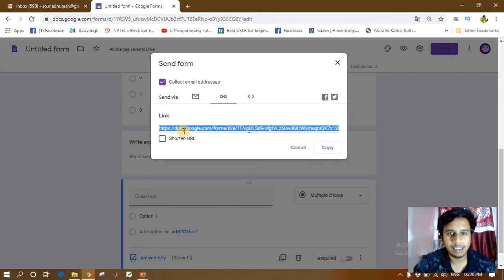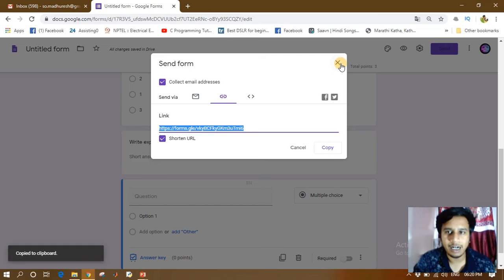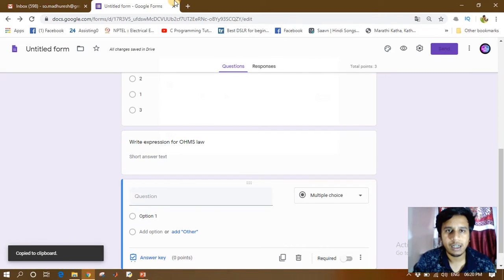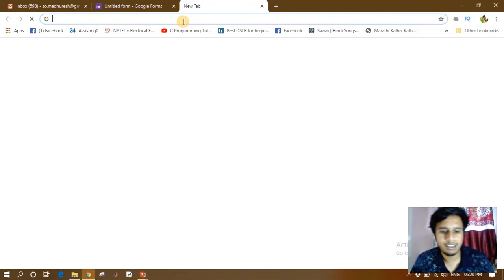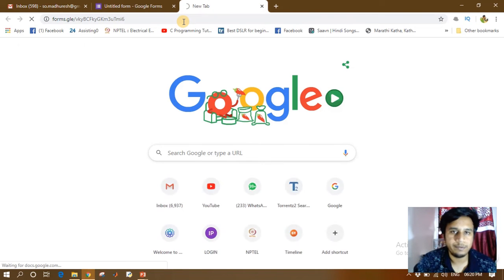Here this is the link which is being created for this form. You can also use the shorter version by using this shorten URL. So this is the shorter version of this URL. So this is the URL for our form. So we can just copy this with the help of this copy, and now if we just paste it here, we are able to see our form.